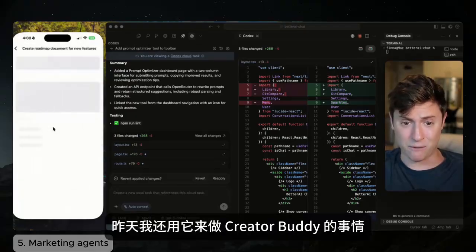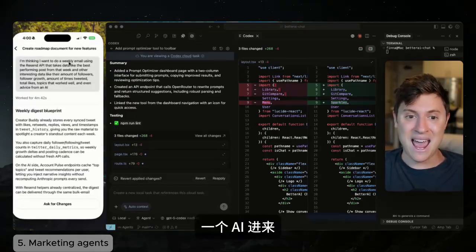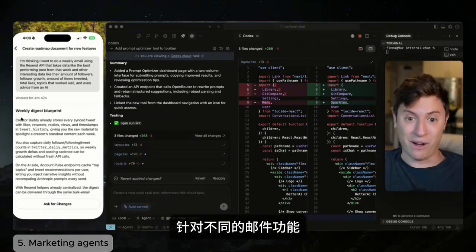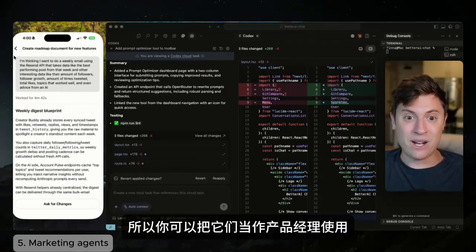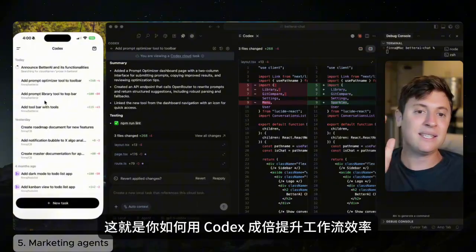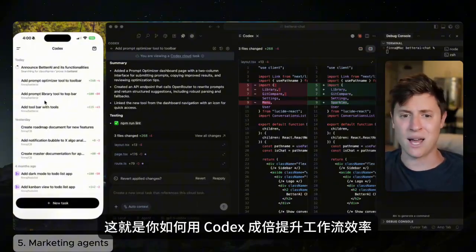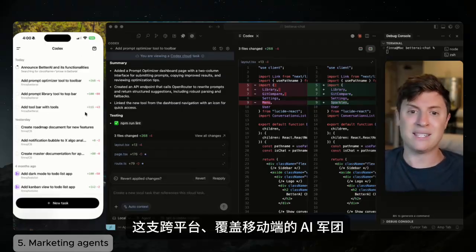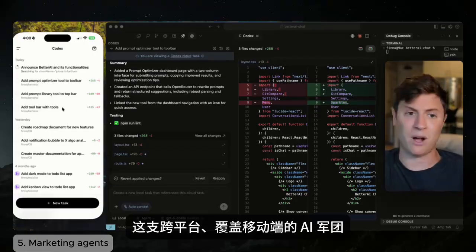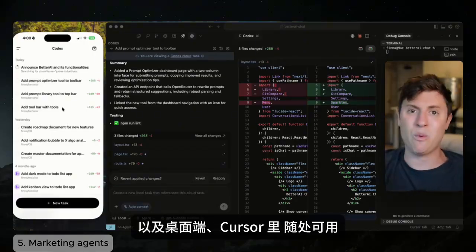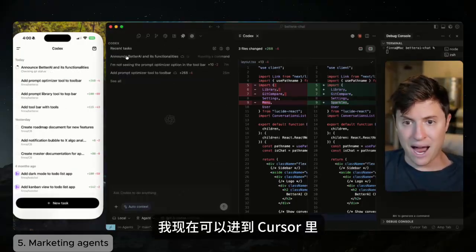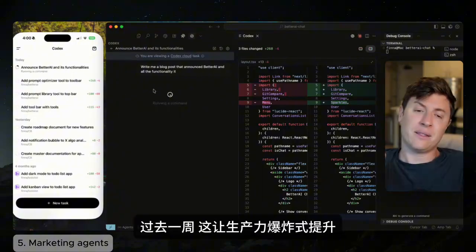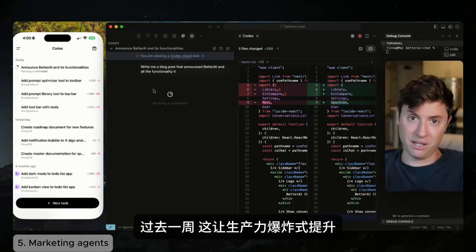I was playing with this yesterday for Creator Buddy. I had an AI come in here and actually build me a roadmap for different email functionality I'm building out for Creator Buddy, right? So you can use these as product managers. This is how you 10x your workflow with Codex, and this is something only available in Codex at the moment, is the ability to build this AI army that is cross-platform across mobile, desktop, inside Cursor, anywhere you want. And because of handoff, I can now go inside Cursor, right, and manage that task I just gave on my mobile device. This has exploded my productivity over the last week.